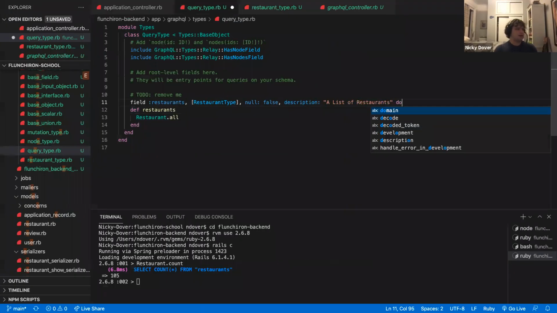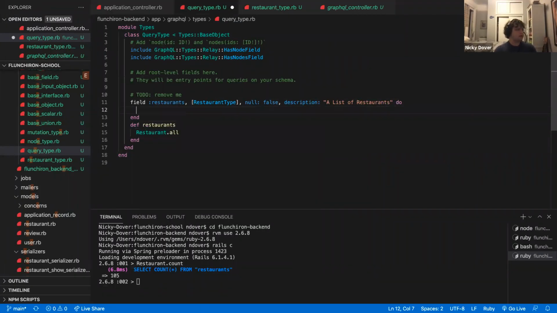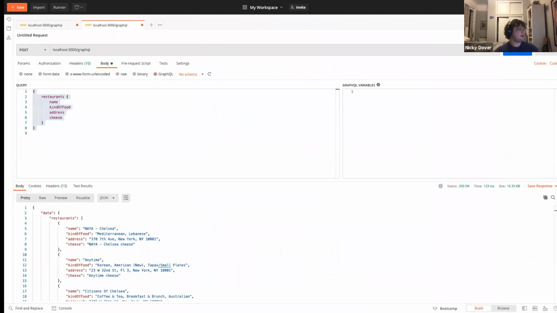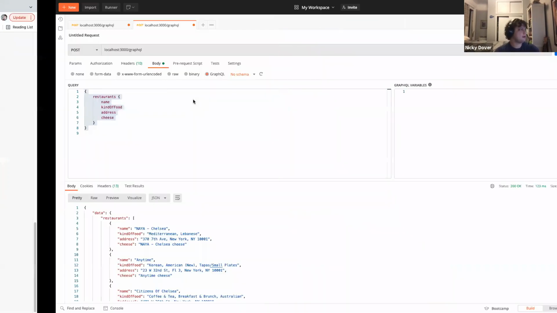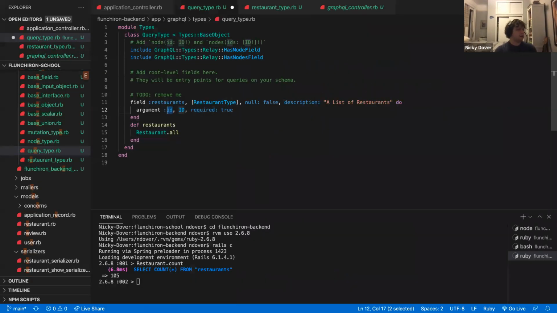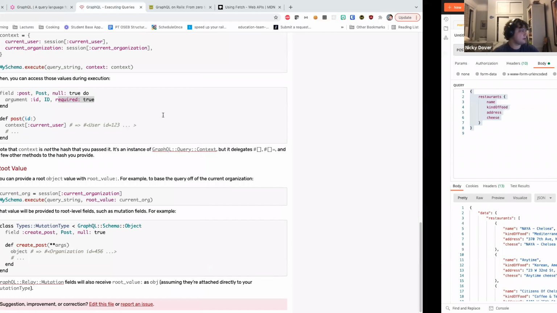So I'm going to go ahead and just add a do here and an end. And here, instead of giving this, it gives you an example of, hey, what if you wanted to do a show route, right? That gives back exactly one post. You'd be like, hey, give it an argument of ID, make it required. Here, I'm going to give it an argument that I'm going to call limit. I'm going to make it an integer. I'm going to make it required false. Let's make it required true for now. And I'm just going to write limit right here, the exact same way they did it.